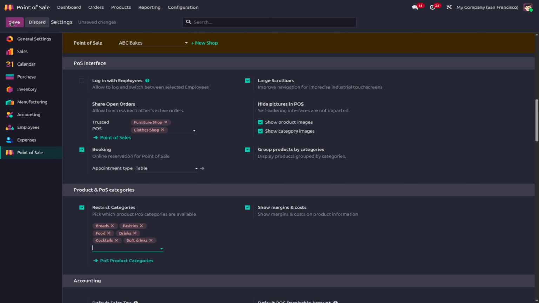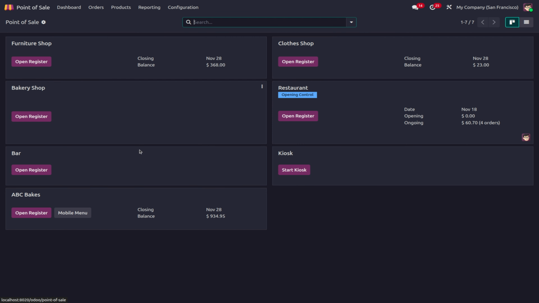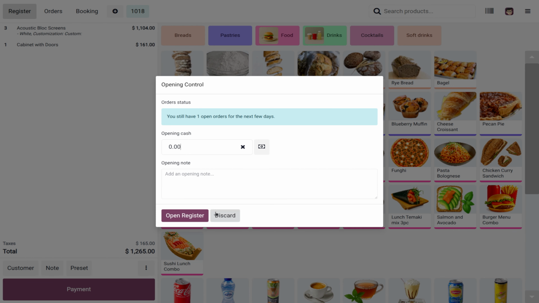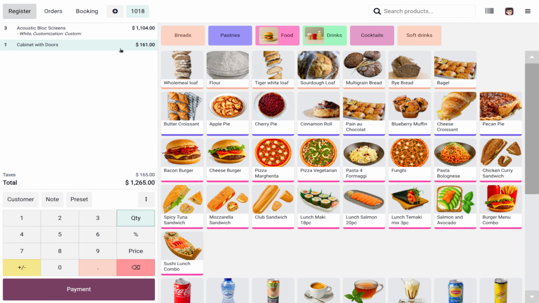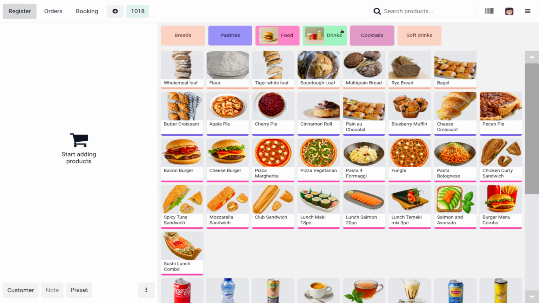So once I save it and move to the dashboard and open the register, we can see only those categories which I have selected. There will be only these in this shop. The other products are not allowed or are restricted in this shop. So we can move.